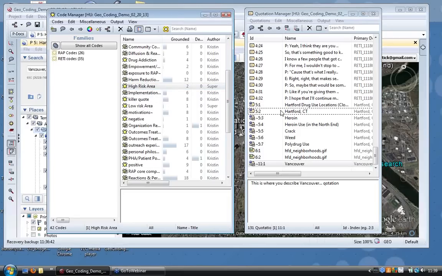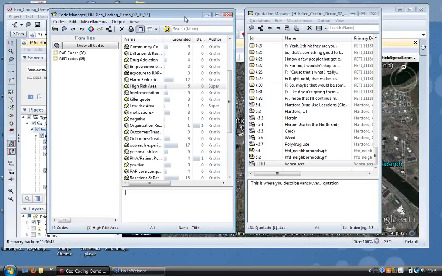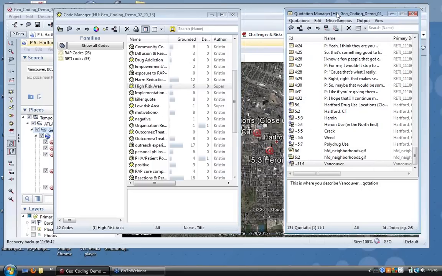So high-risk area might be in Hartford, Connecticut. I know high-risk area might fit this quotation too, where people have high heroin use. Okay, so you have all of these options to drag and drop multiple codes onto these Google Earth quotations. And the way that you would view them, you can view them using the query tool, and I'll show you what that looks like.